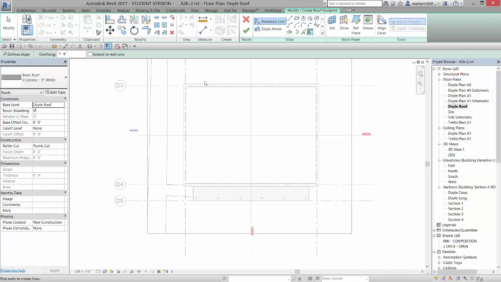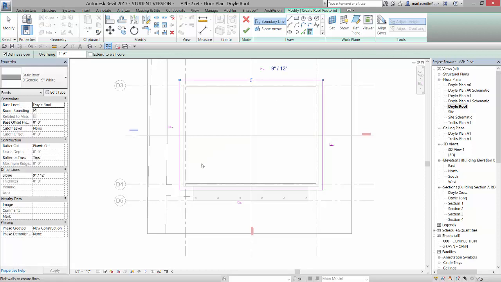And then it wants a boundary line, so it wants the outline of the roof. We have the pick walls option, which we can use, or we can use any of the other draw commands. If I hover over the pick wall, tap the tab key, it will pick all those chains of walls. If I left click, it will place that roof in. Now you notice that the roof is set to 9 and 12, the slope.